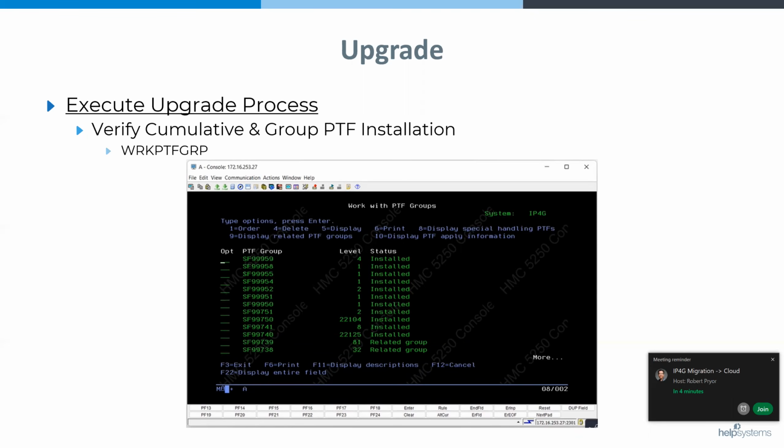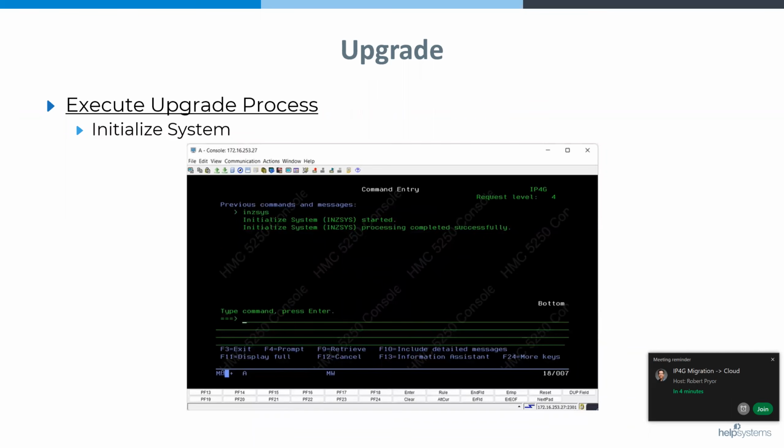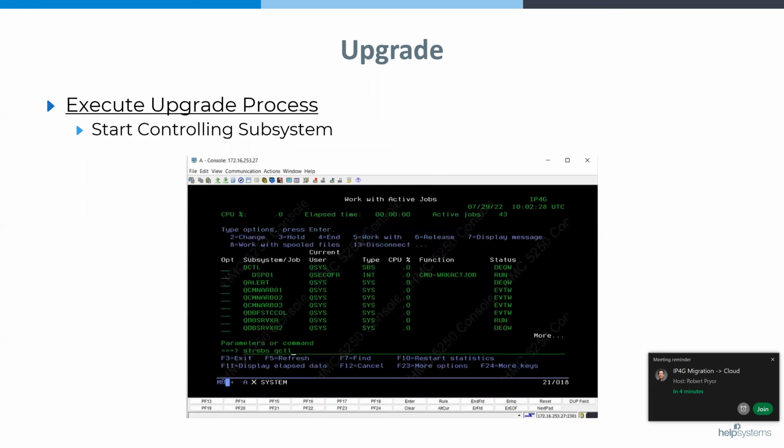Work with PTF Group is the command that will show us the status of our cumulative and group PTFs. Everything should say installed or related group. Assuming so, we can move on to the last piece, and that is to initialize the system. Once that process completes, you can start the controlling subsystem. That's going to start up everything on the system.